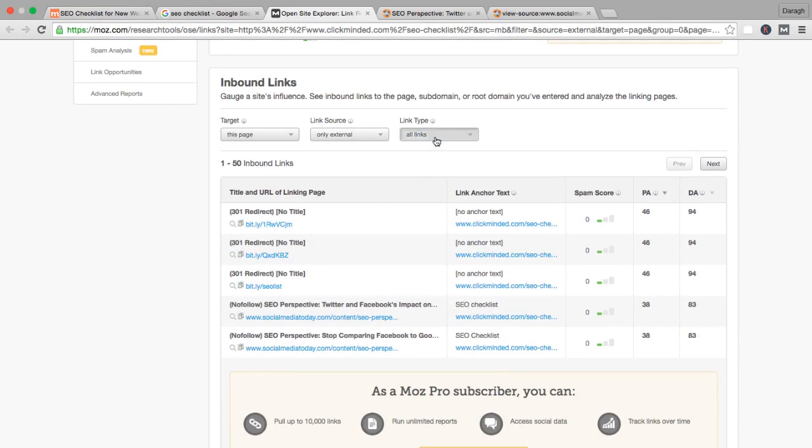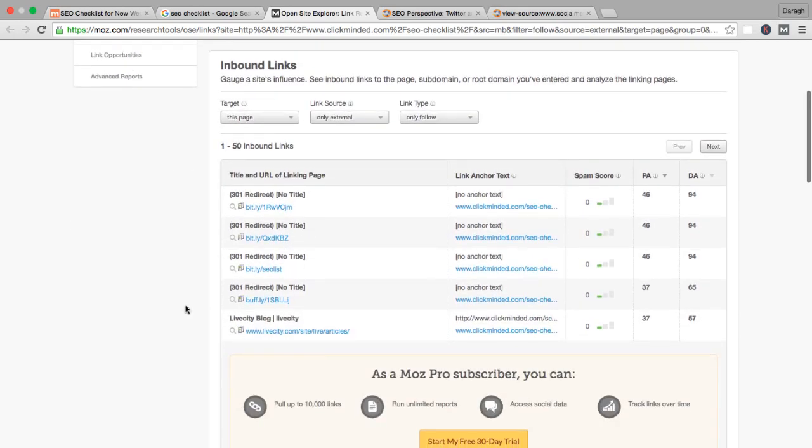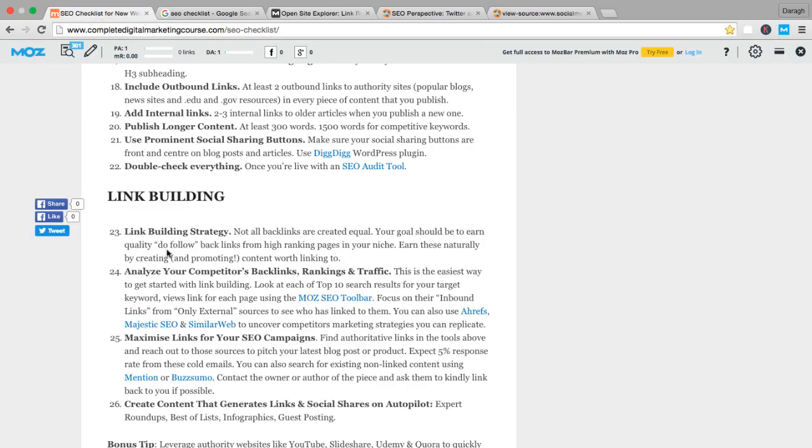And one thing that you can do is actually come up to the link type and look at the only follow links, and these are the links that will give you the SEO power. So that's the first thing that we've looked at. Your goal should be to earn those really dofollow links if you want to get that authority boost from the link.